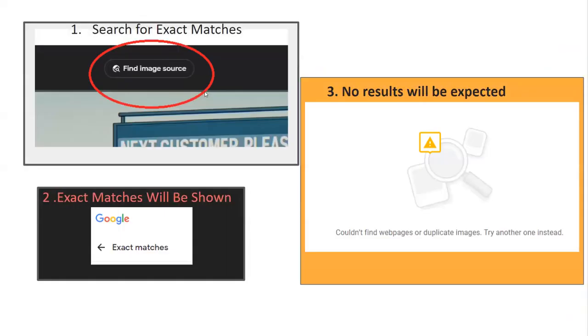And there is another option there. You can click on the find the image source. Now this is going to search for exact matches. So step one is you click on it. Step two, you've already got the image in there. It's going to find exact matches and you're expecting no exact matches. Because of the nature of AI generating, there should not be an exact match.